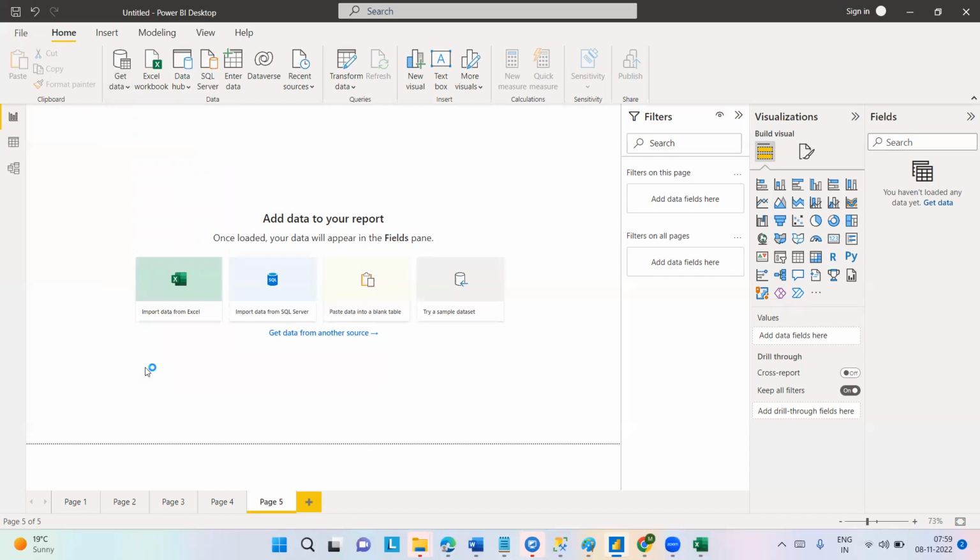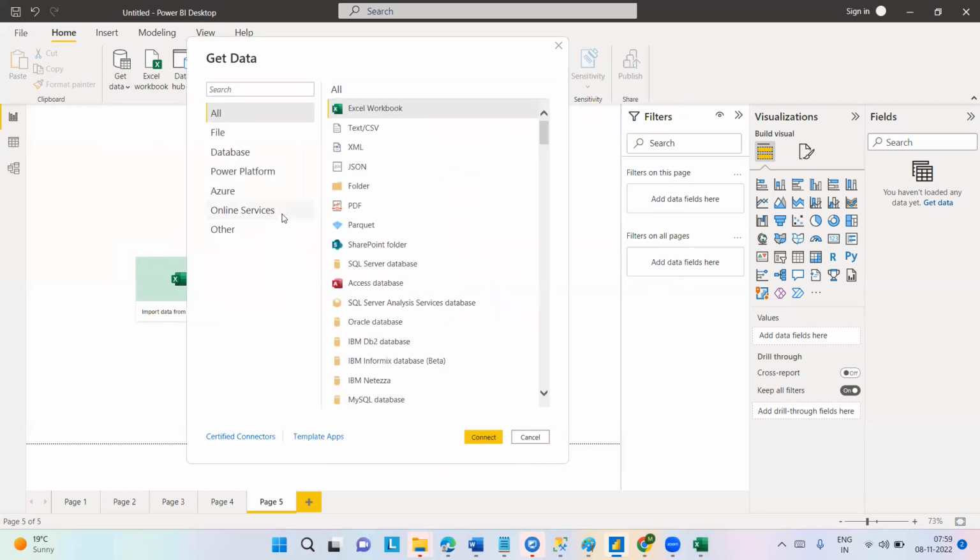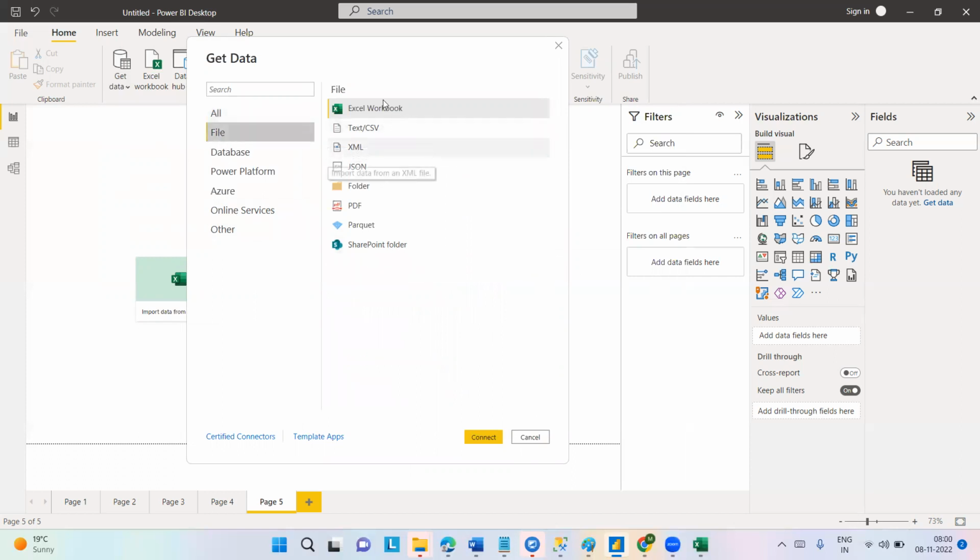When you click on this More button, you will see a vast list, and that is what makes this a powerful tool, because it can connect to and pull from any of the sources that you have currently in the IT world. If you see here, there is an All section, and different sections as well. In the File section, we have Excel workbook, text file, and all other things.